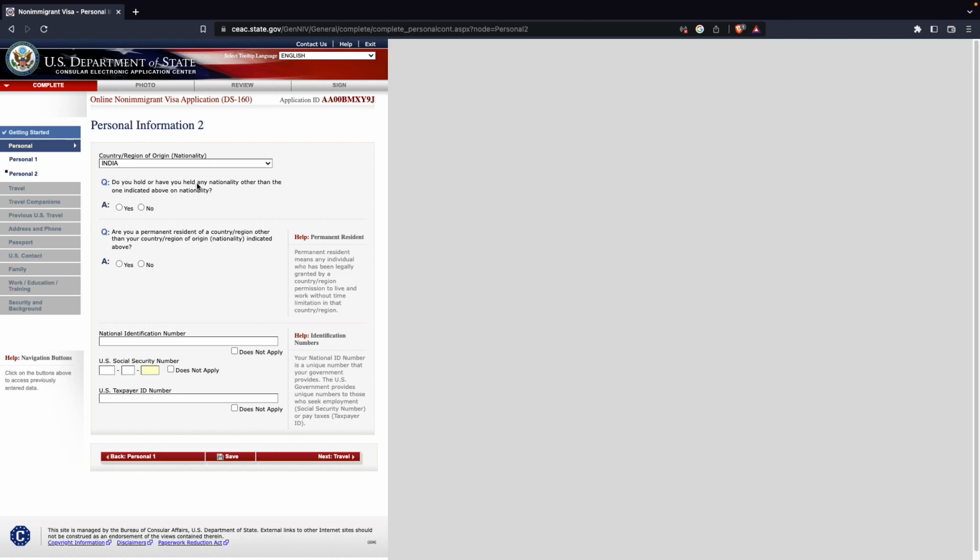Have you ever held any other nationality apart from what you are holding? For India, generally the Indian government doesn't allow dual citizenship, so it's no. Let's say you are from Pakistan and you have two passports, a European passport and a Pakistani passport. In that case, you would say yes and then fill the required forms.